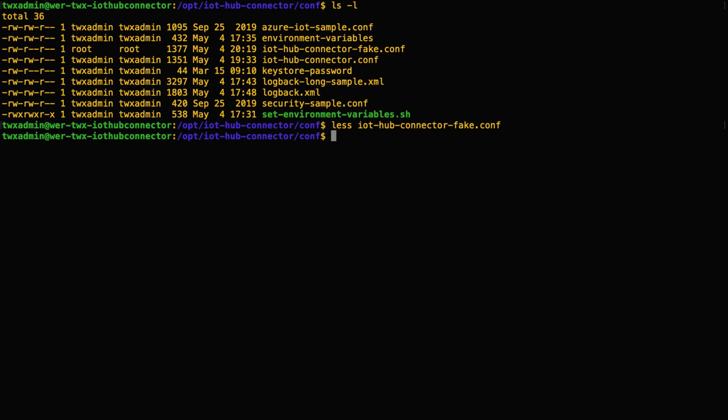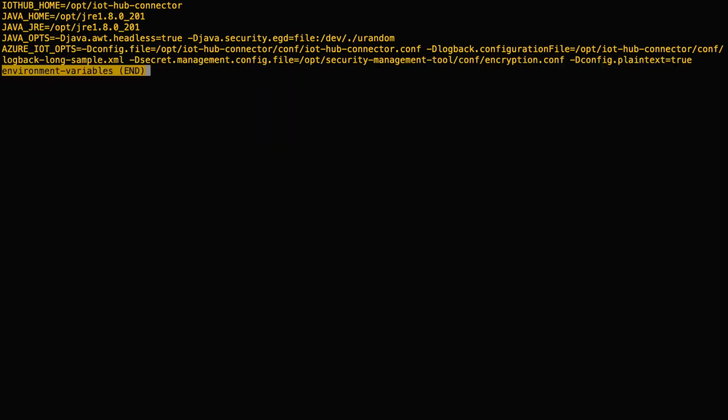One other thing I will mention is the environment variables. Environment variables are going to be needed in order to point to the Java runtime, as well as specify some options for running the connection server, as well as feeding in the Azure IoT protocol adapter options here, which you can see here. And this is pointing to the configuration file to use, as well as the logback configuration. And the secret management here is for the secure key store, which is a new addition in the latest release of the Azure IoT Hub Connector to ensure that everything is encrypted.